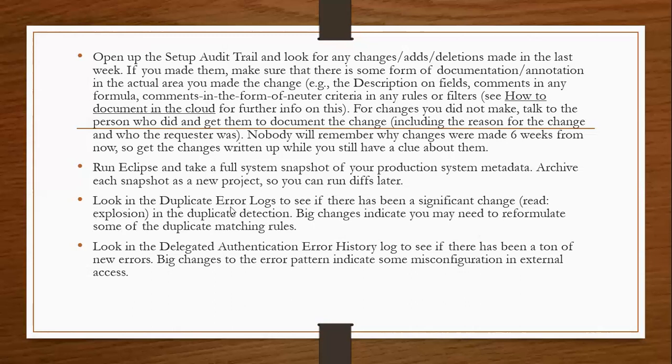Look in the duplicate errors log to see if there has been significant change. Watch for an explosion in the duplications. Big changes indicate you may need to reformulate some of the duplicate matching rules.